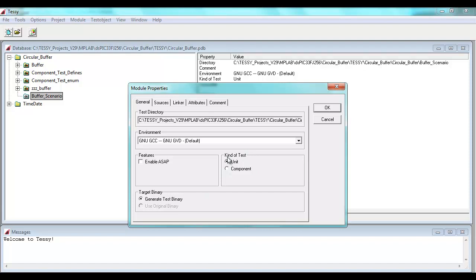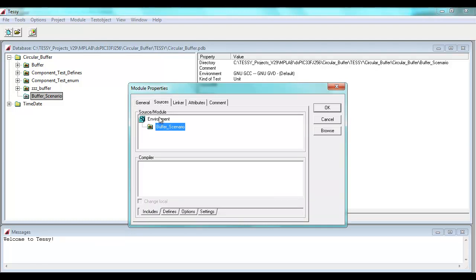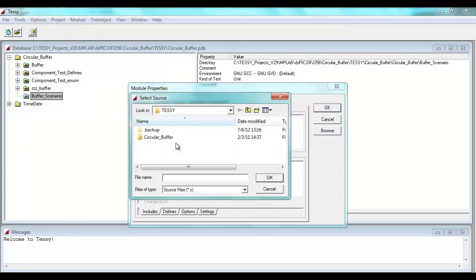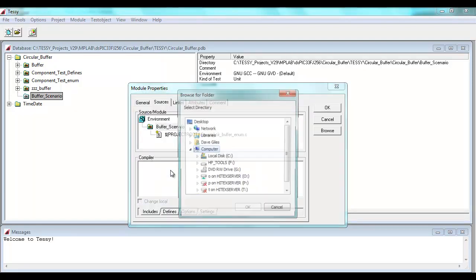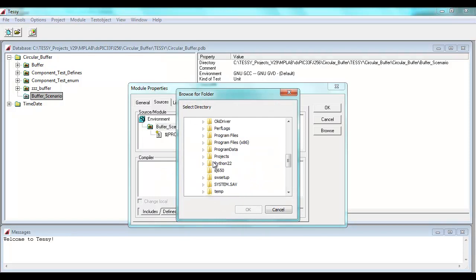I hit the return key and right-click Properties, and you'll notice that we have a little radio button here to determine the kind of test that it will be. So I click the scenario button, or the component radio icon button here, and I come up into the sources tab and select the source files that I want to use. So I have one C source file called circular buffer enum.c, and I'll just include the include path.